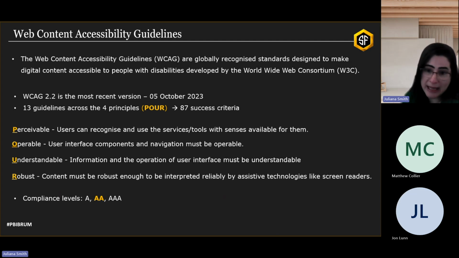And WCAG outlines three levels of compliance. So we have level A, AA, and AAA. And these levels represent different degrees of accessibility that digital content should meet. Level A addresses the most basic features and it's not suitable for all users. Level AA addresses the most common barriers for users, aiming to make content accessible to a wider range of people. And level AAA addresses the highest level of accessibility and it provides the most inclusive experience.